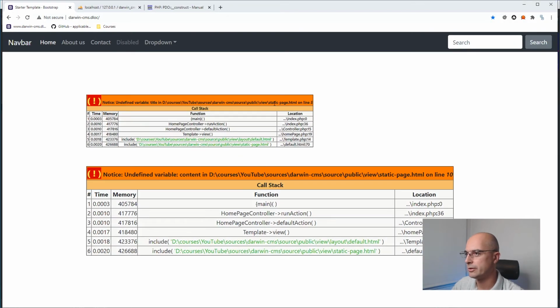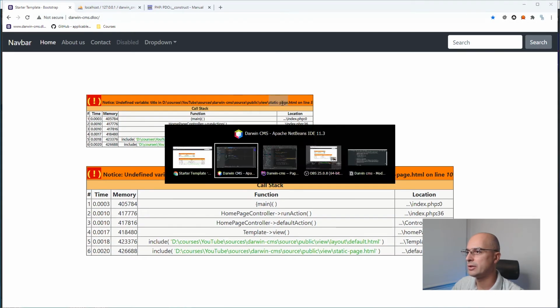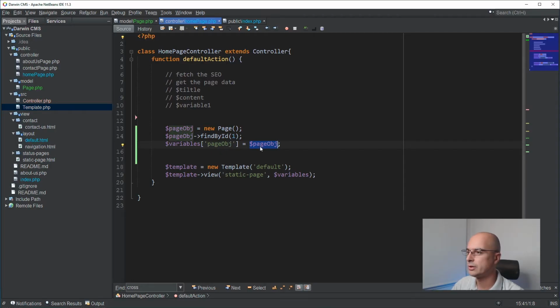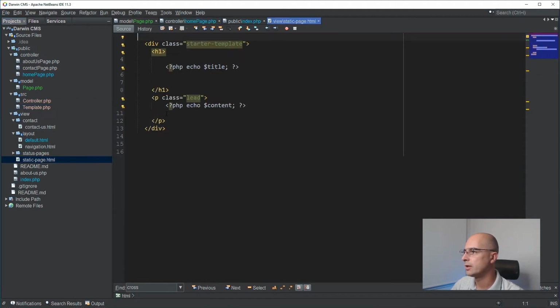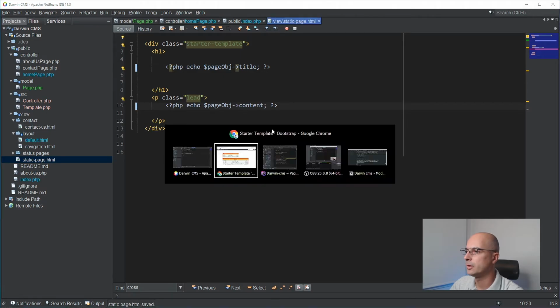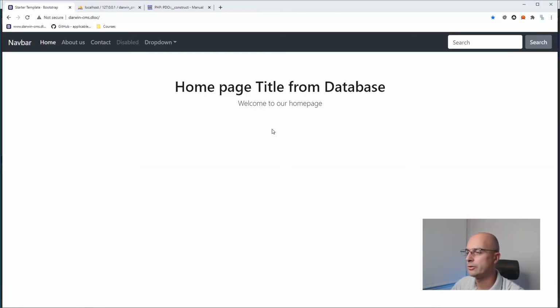If I refresh, there is an error, and that is because the static page has not been updated to work with the object. It's still trying to work with fields. So if I go to our static page, instead of echo title, we are going to echo page object title. Same for the content. Now if we try that one, it works great. And we are basically connected to the database. We have our model and we have our primitive active record pattern.